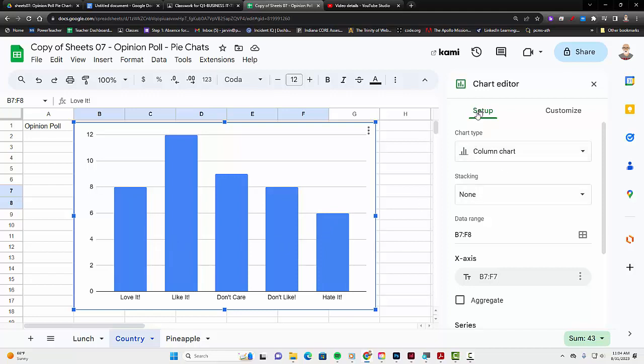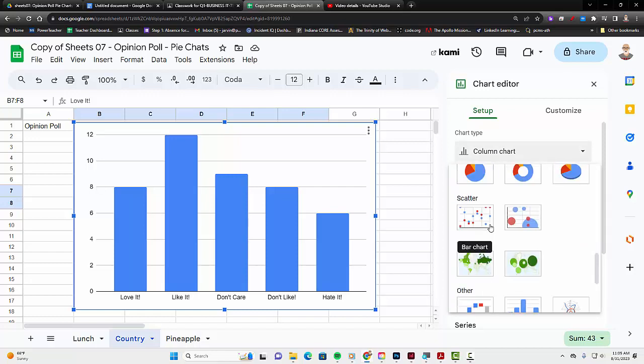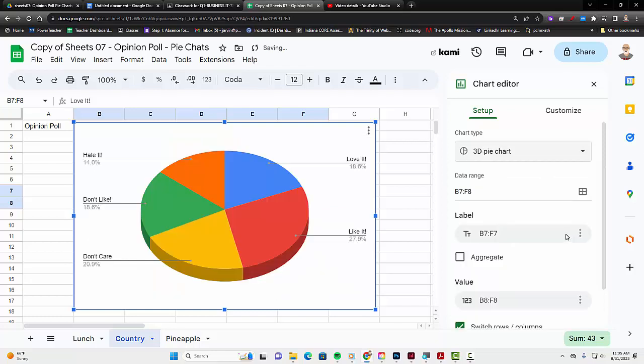So right over here on the setup part of the chart editor, when I did insert chart, this popped up. I don't want a column chart, so I'm going to drop this down. Now there is a pie chart right there, but I'm going to roll this down a little bit, and I want to show you. There are actually 3 different kinds of pie charts that you could pick from. This is the regular pie chart. There's a donut chart, which is really the same thing, but it has a hole in the middle, and there is a 3D pie chart. All right, well, pick whatever you want, right? It just has to be a pie chart, and these are all pie charts. So I'm going to go 3D this time.